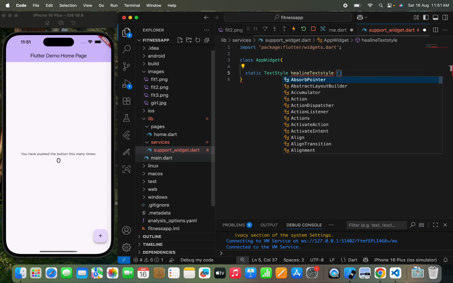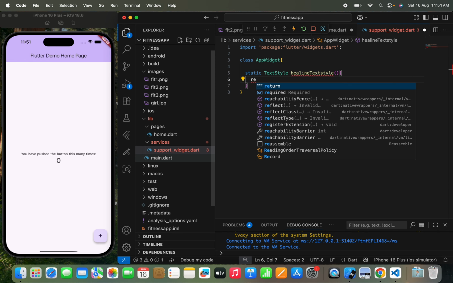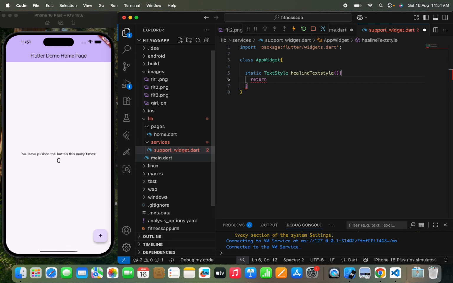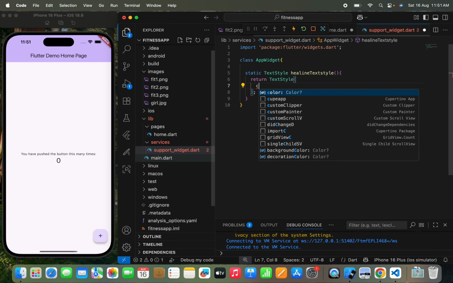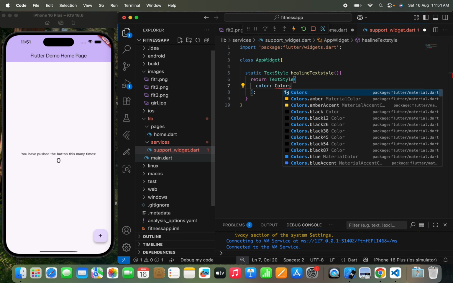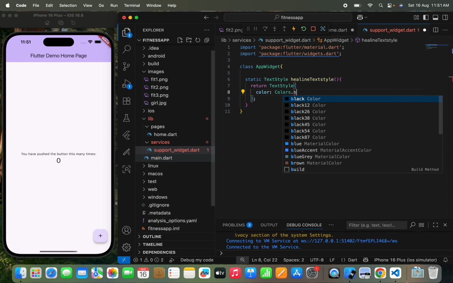I'll pass this as well, and we'll just return, and in the return I'll pass style, which will be a TextStyle, and here I need to pass the color first. So we'll write color, and we'll keep the color black. We need to call this first, so I'll write Colors.black.